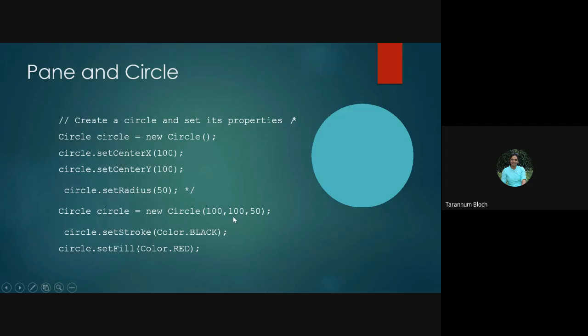Fine? We say circle.setStroke(Color.BLACK), so the border of the circle will be black, and we say circle.setFill(Color.RED). Now it will be given a red color, and the entire circle will be filled with red. Is it clear? Any question, any doubt up till now?